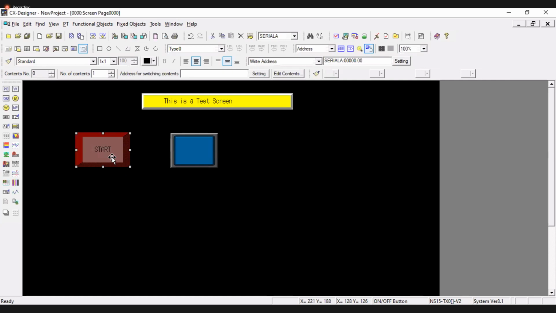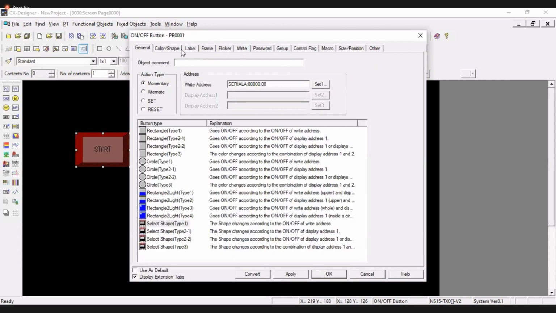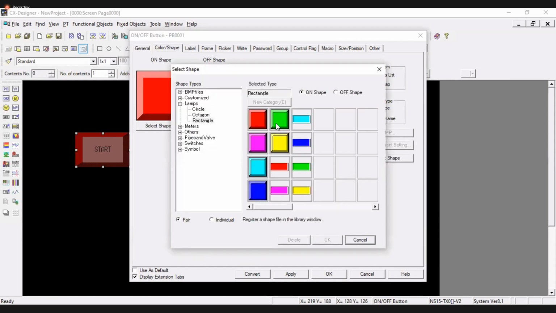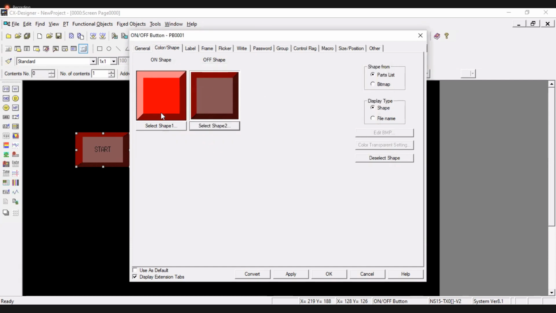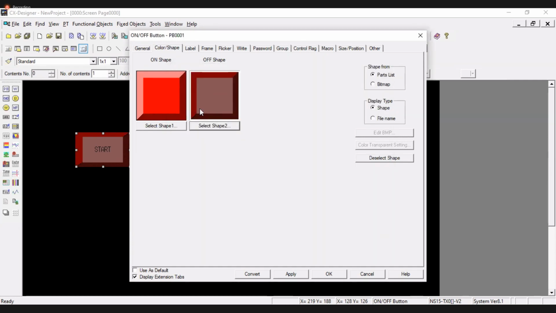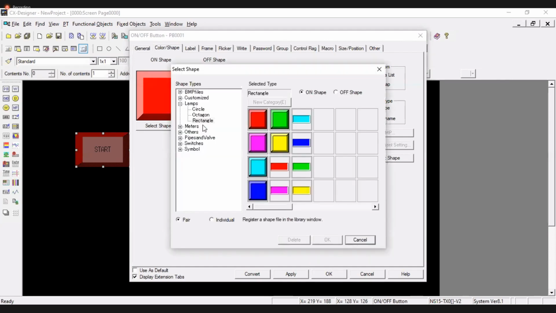All right. Color, off shape. Okay, right beside selected type, you have on shape and off shape. I think that's what you need to change. Right now you have on shape selected. No, sir, go back on the menu that you just selected. There is a dot, yes. Okay.